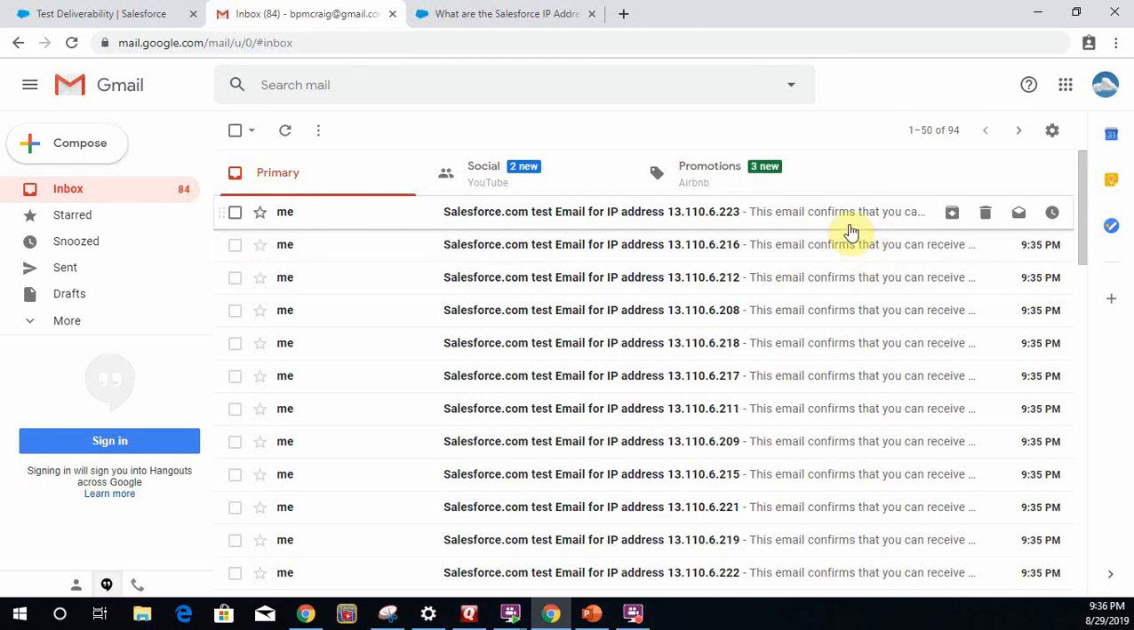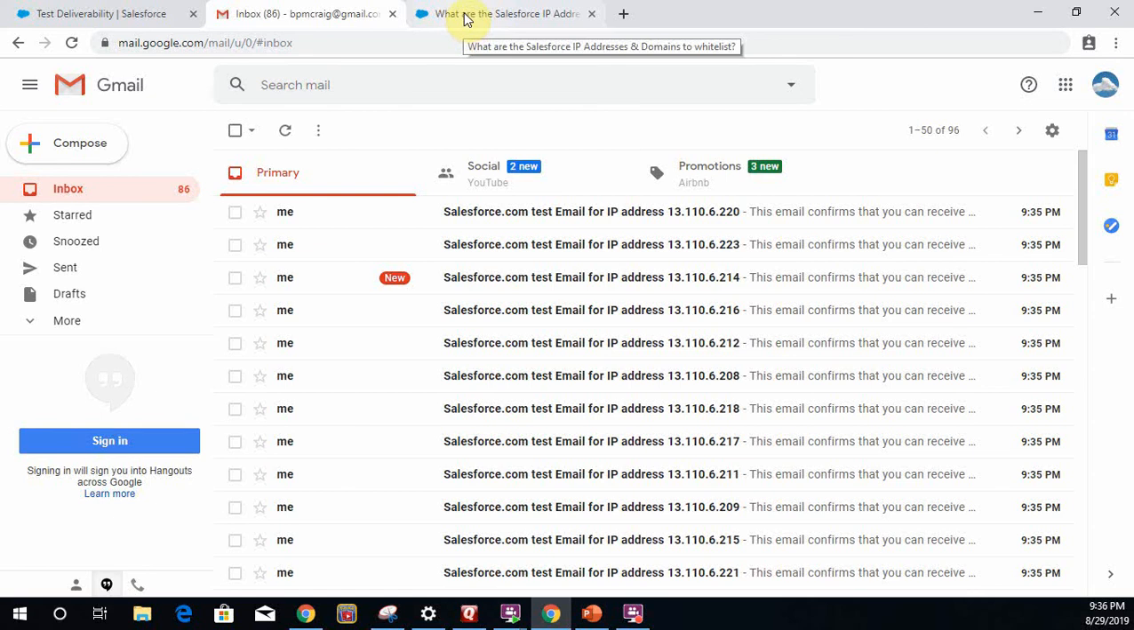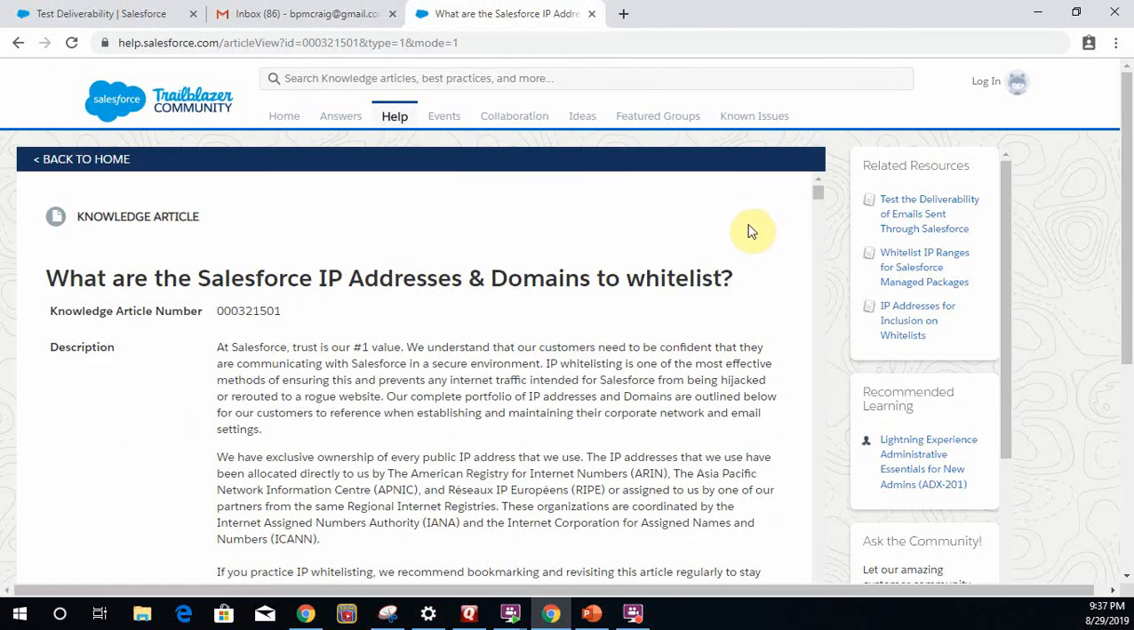Then they added the IP addresses to be allowed, which is called whitelisting them. As soon as they did that, I redid the test, and I got all the test messages that I was supposed to. So if you've never done this before, what you should know is that Salesforce changes the IP addresses around sometimes. They're not always the same, and you can see this in this knowledge article.